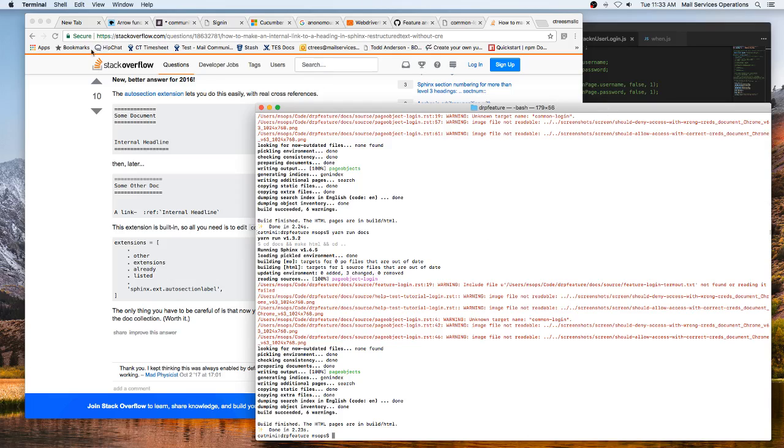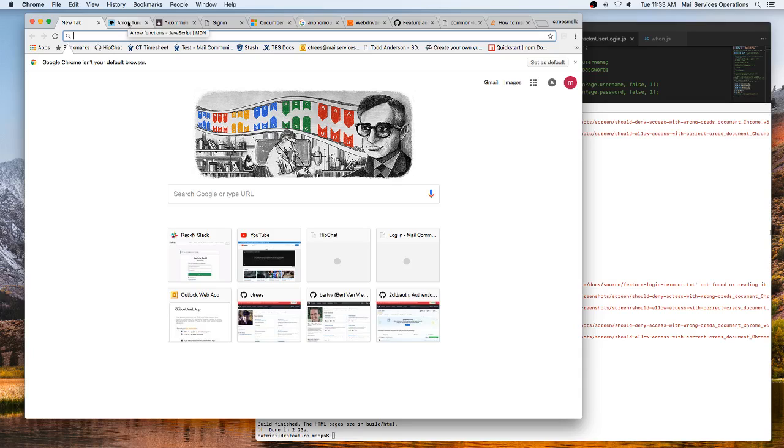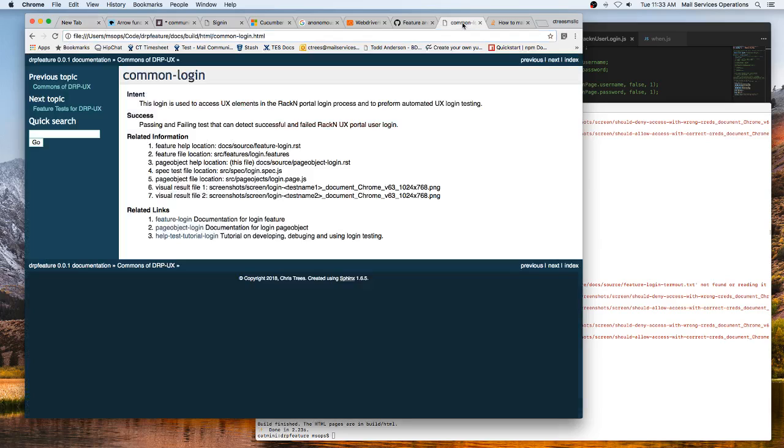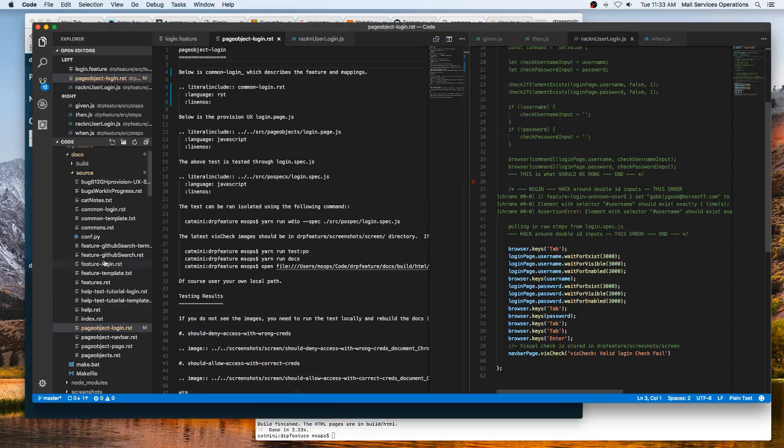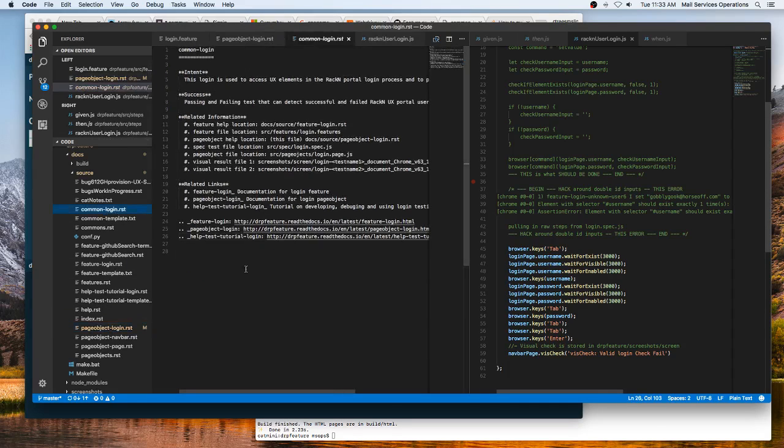But back to this. There we go. These should be a link locally, not... Oh, I have to... I probably have to do the index thing. Well, let's try that real quick. Common login. Common login. Common login.